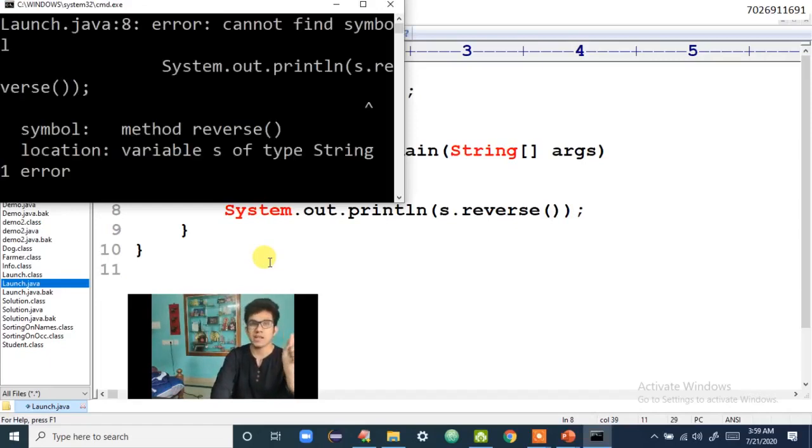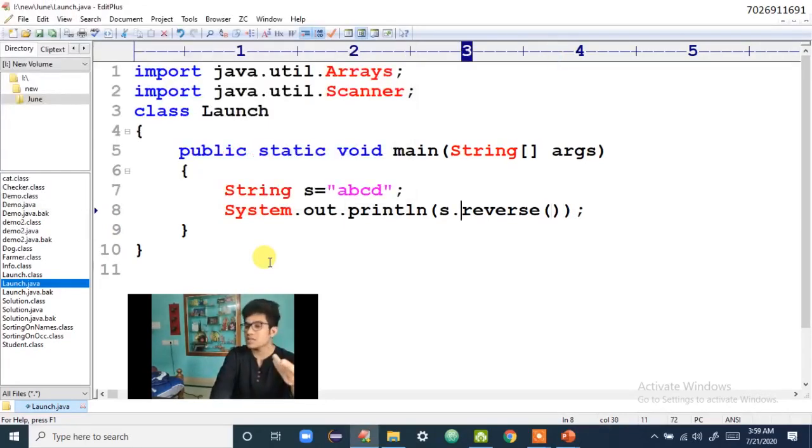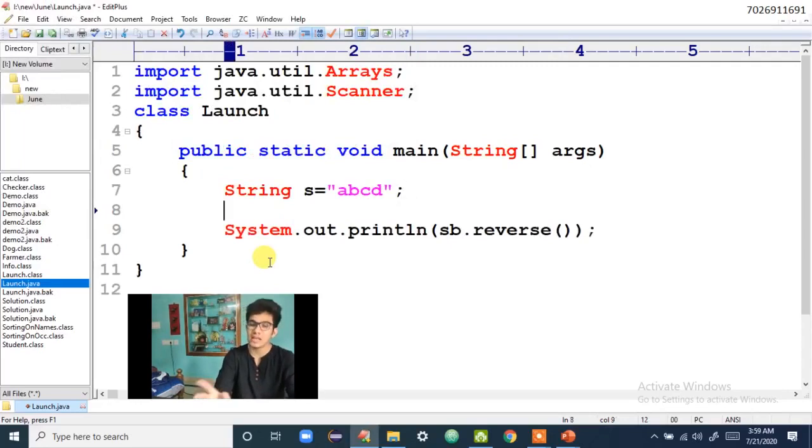I can write d.bark, I can tell a dog to bark. Why? Because the bark method is present in the Dog class. Here the reverse method is not there in the String class. It is present in the StringBuffer class. That is why I have to create an object of that. StringBuffer sb is equal to new StringBuffer.